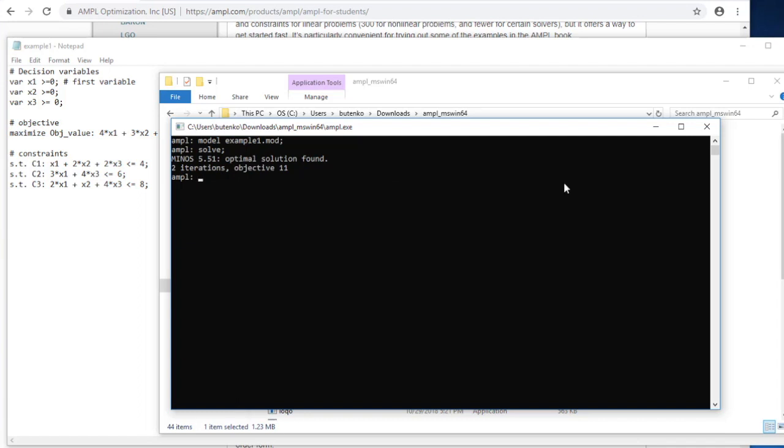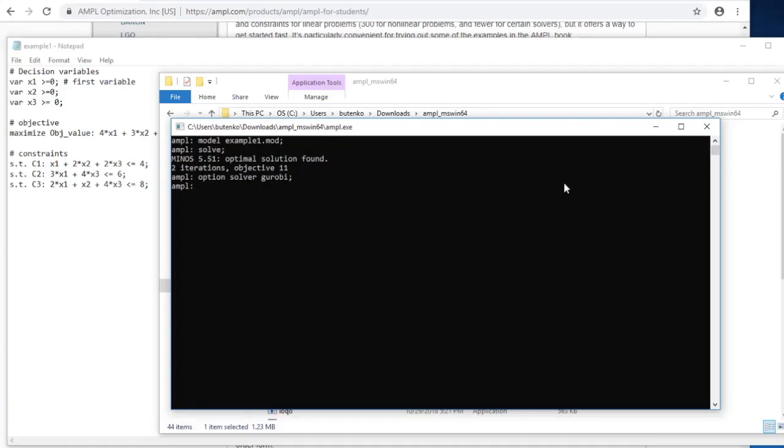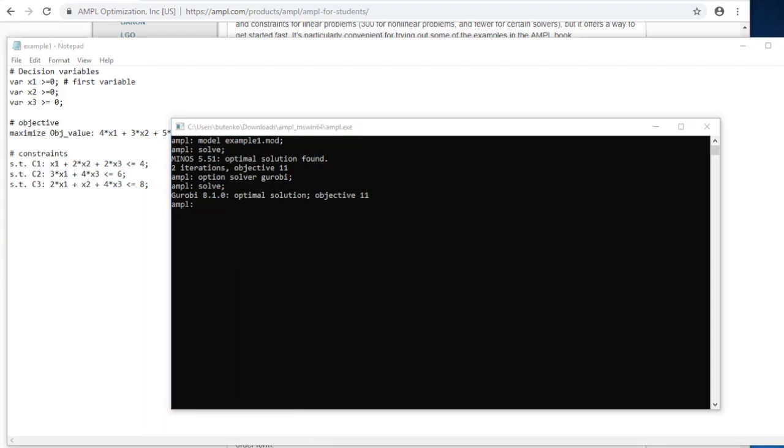So if, let's say, I wanted to use Gurobi as the solver, then I specify option solver Gurobi. Now we need to solve the problem again. So in this case, you see the output is the same. So the optimal objective value is 11, but AMPL tells us that the problem was solved using the solver Gurobi 8.1.0.